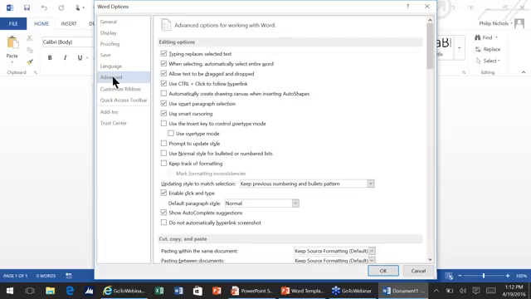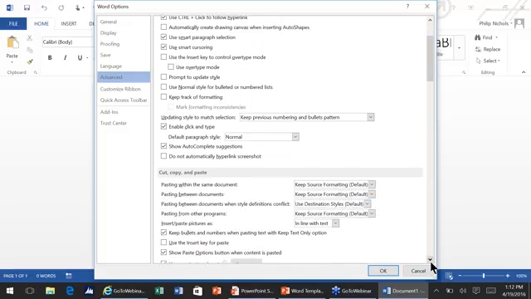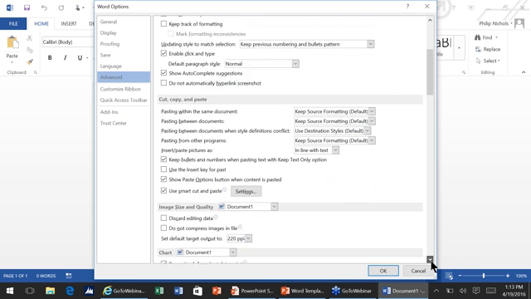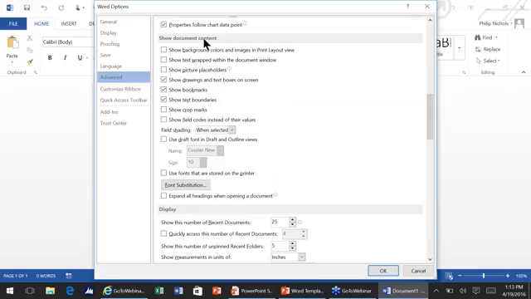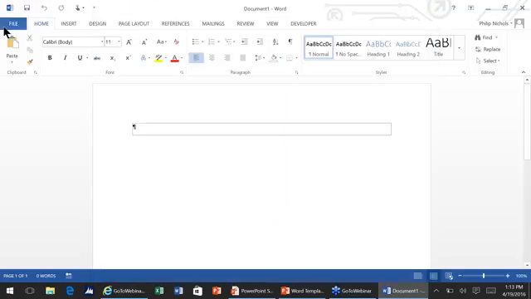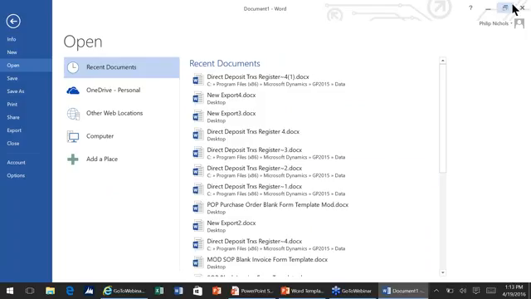Our next setting is going to be on our Advanced tab. Scroll down just a little bit. If you're using Office 2013, it should look very similar to what you're seeing here. For show document content, we want to be able to see our bookmarks, and we want to be able to see text boundaries. Those are the only setups you have to do in Word itself. So let me exit out of Word here.